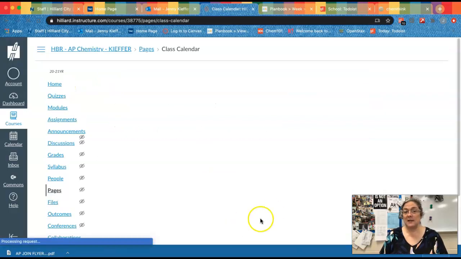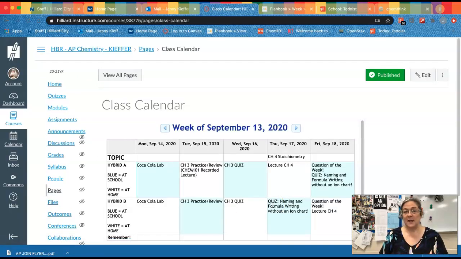The calendar link links to my plan book, and so this changes as I change plans. If we need an extra day on something and I need to put in some time, I will manipulate that, and so students will see in real time what we're going to be doing next.